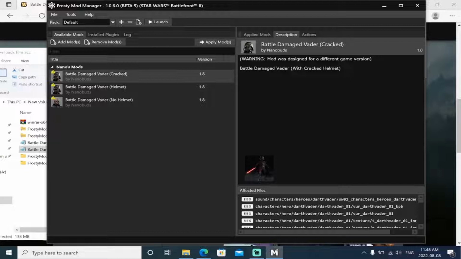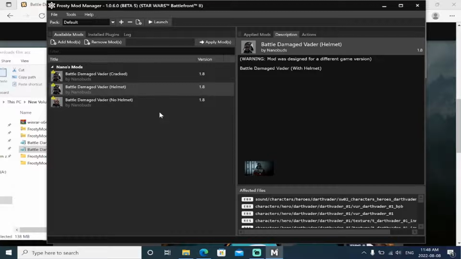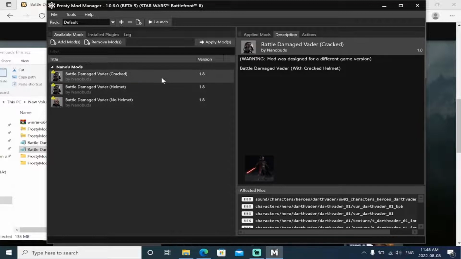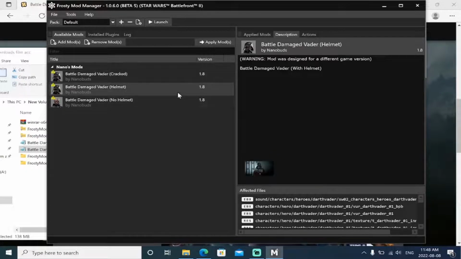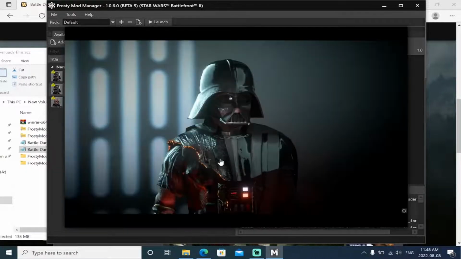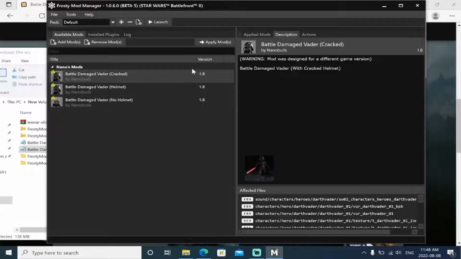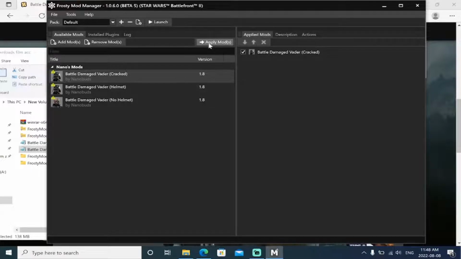So what we're gonna do is just Battle Damage Vader with Cracked Helmet. I can choose which file I want. And what you want to do is when you click on the file, make sure you read this description. Here is a very tiny description, but for some other mods it might be a bit huger description. So you make sure to read that. So I'm just going to press the cracked and I'm going to press this apply mods button on the top.